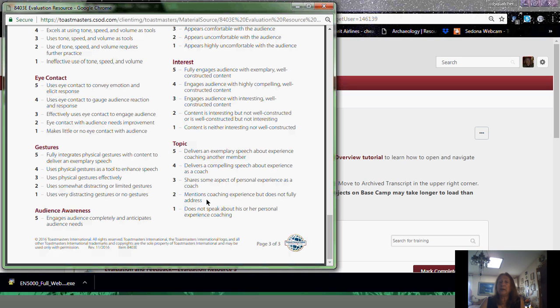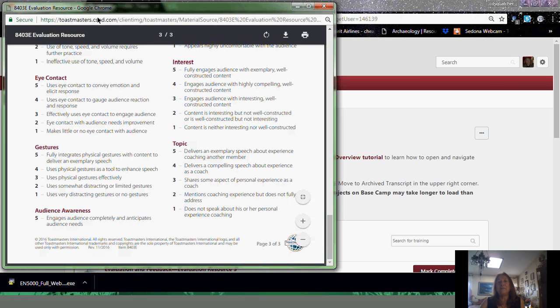Or they simply accomplished their goal of mentioning the coaching experience, but they didn't fully address everything. And then, yeah, that would be a 2, when they didn't completely address what they had done to use what they had learned in this program, and then did not speak about their personal experience with coaching, because that was the point of this speech. So you would give them a 1 if they did not use that.